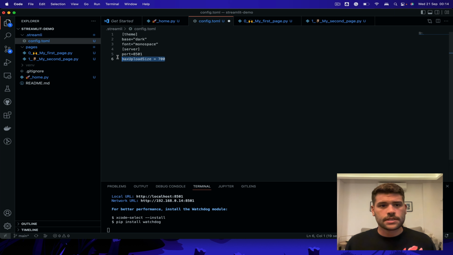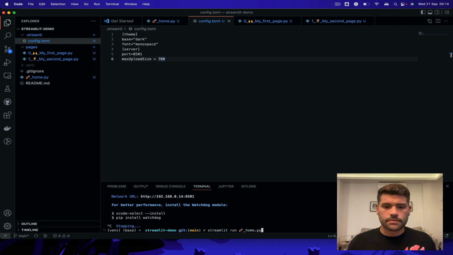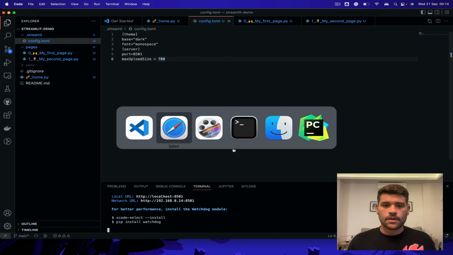And this max upload size is if you are trying to, for example, upload a CSV to the app, you can create a button to do it. Streamlit has built-in components to do that. You can change the size so that the user is only allowed to upload a file up to that size. So if we save, we have to rerun the app.